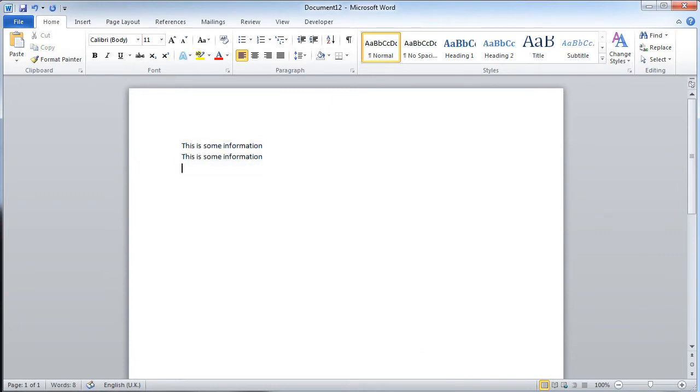And if I continue to write some more text, you can see that the line break has now disappeared. So that's the first thing.